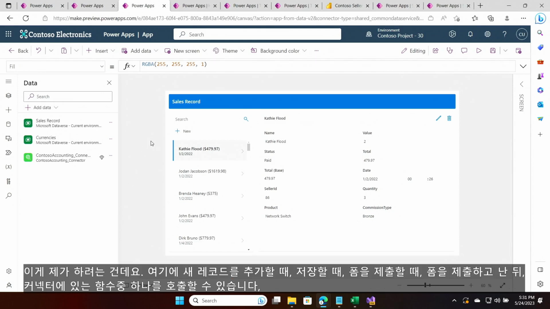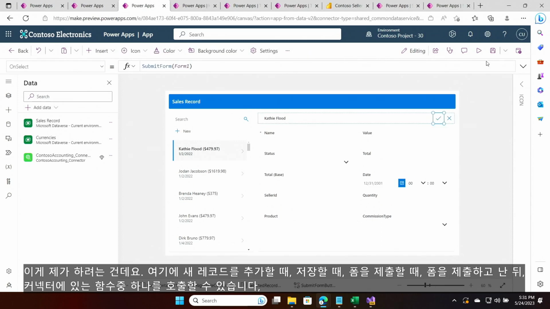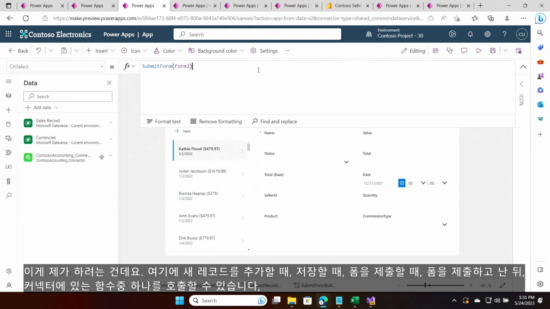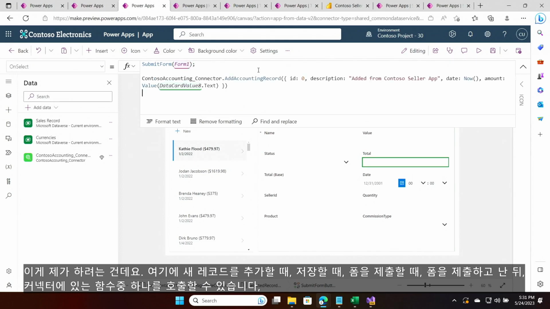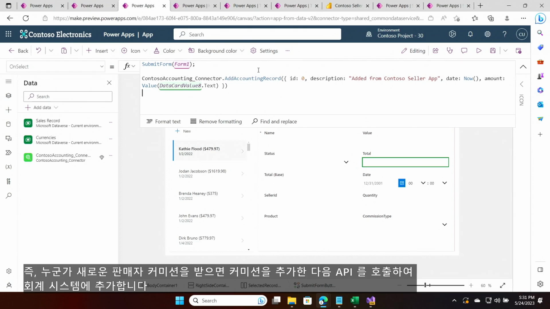So this is what I'll do. When a new record is added, here, when we submit the form, after we submit the form, I'll go ahead and invoke one of the functions in the connector. So this means that if somebody adds a new seller commission, we will add the commission, and then we will invoke the API to add it to the accounting system.